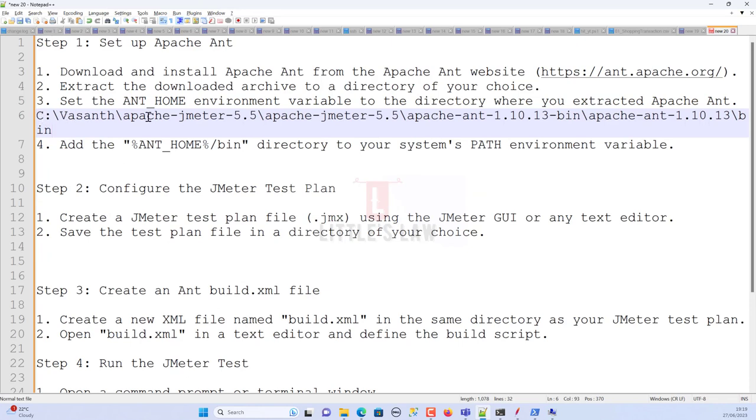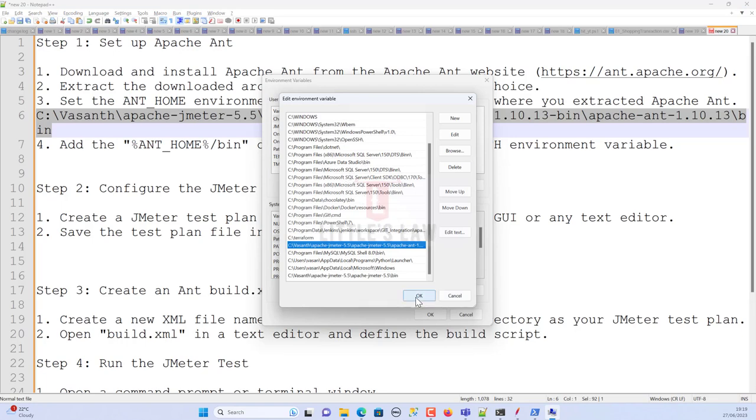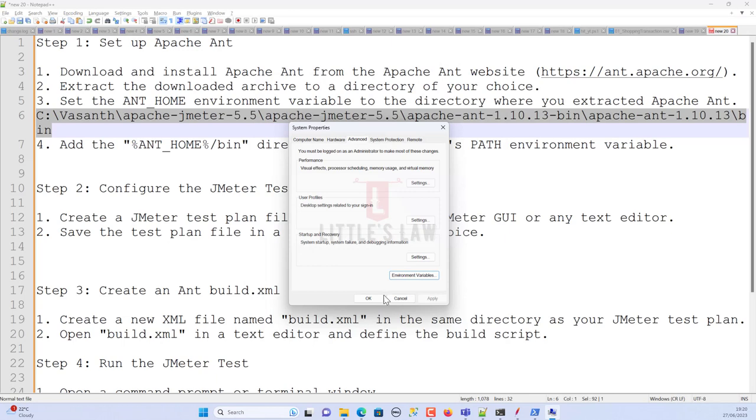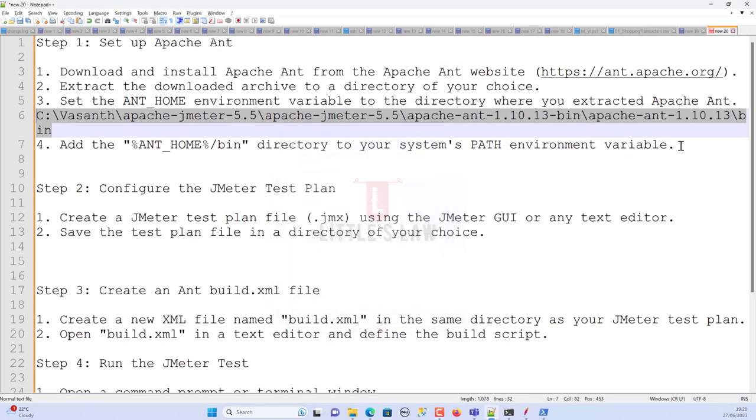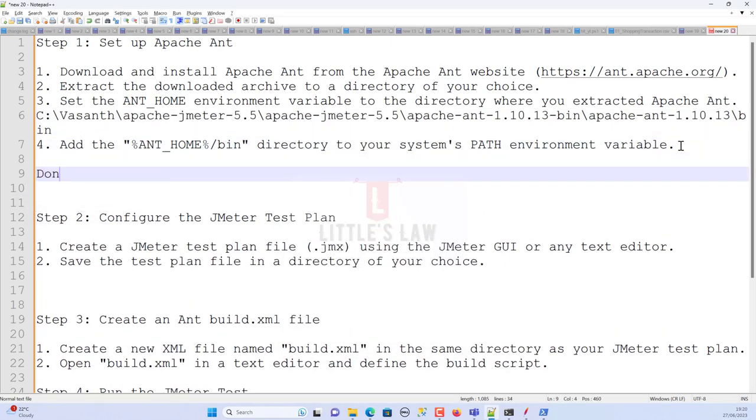So under the C drive, there's a folder, then Apache JMeter 5.5, and then another 5.5, and inside that I have pasted the folder, up to your bin folder. It has to be up to your bin folder. You should create your path in the environment variable, and you can click OK. So these steps are done, and you have set up your Apache Ant. I'll just mark it as done.